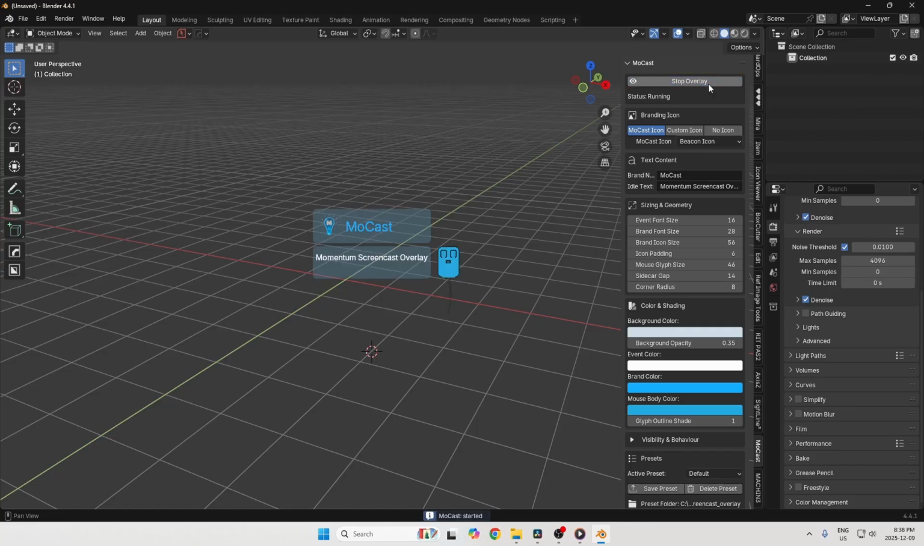Switching between workspaces. One important thing to understand is how MoCast behaves when you move between Blender workspaces. For example, from layout to animation, or from modeling to geometry nodes. MoCast always runs inside the currently active 3D viewport, and different workspaces may have different viewport configurations.